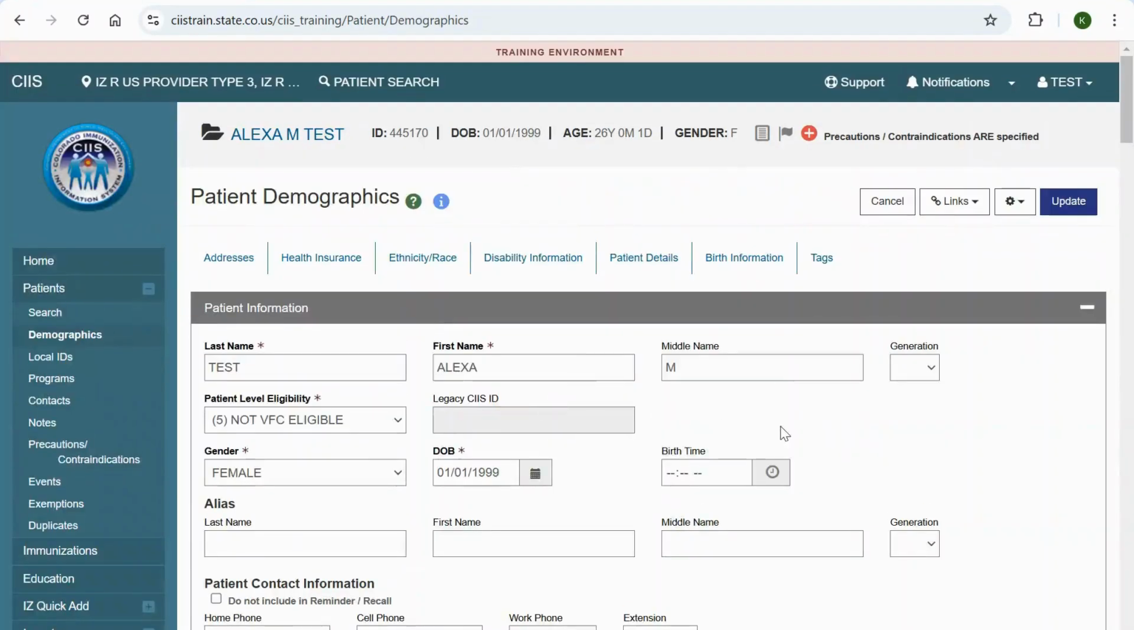On the demographics screen, you can verify or enter the patient information, update the patient's addresses, enter a source of health insurance, and add other demographic details. Make sure that your patient's demographic information is up to date. All bold fields with a red asterisk are required.